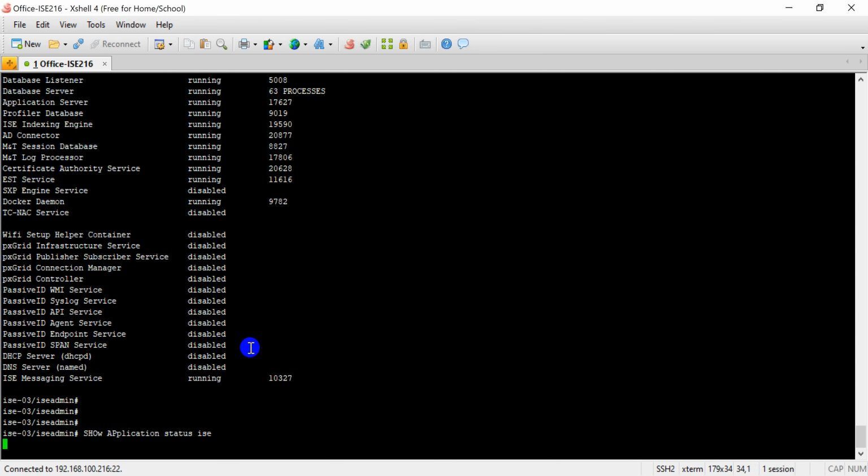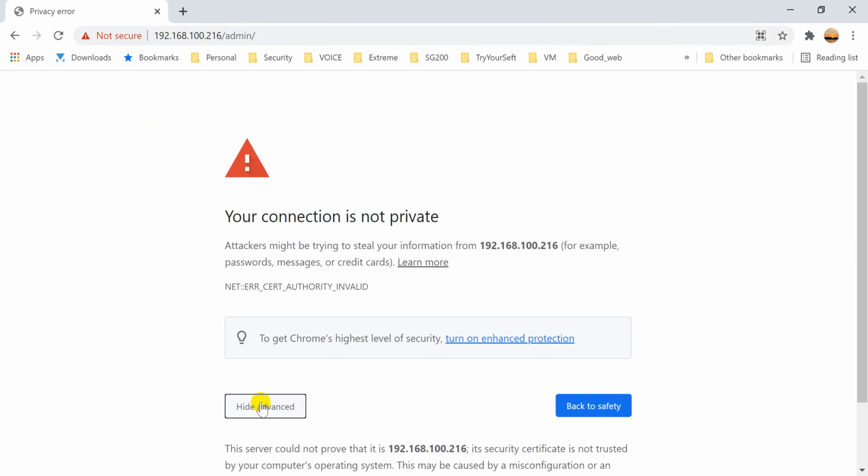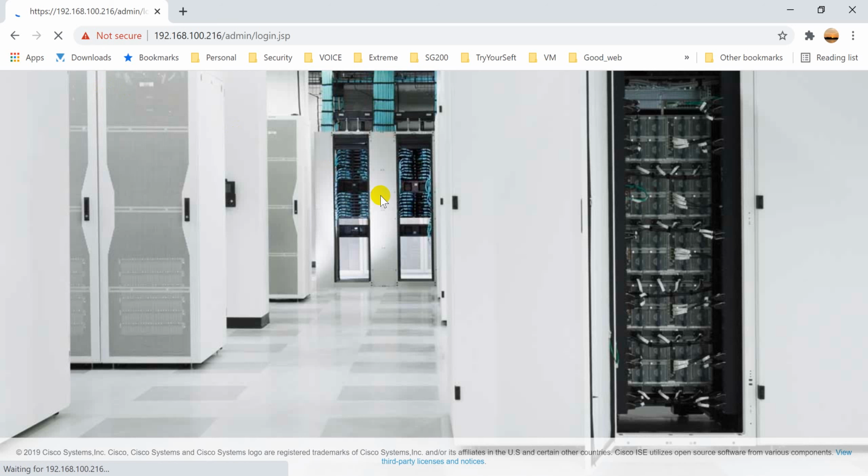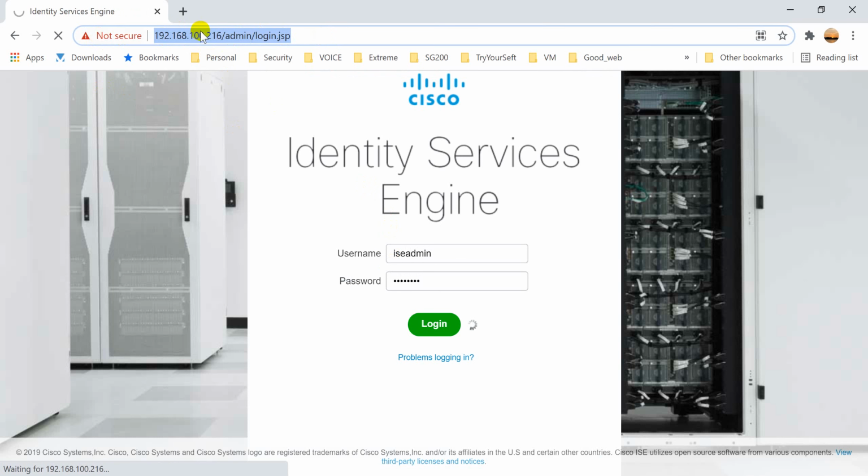Okay, verify the service again. I think it's up right now. Okay, it's up. Okay, here is the Cisco ISE. So it means that our setup is complete, but let me review one thing.